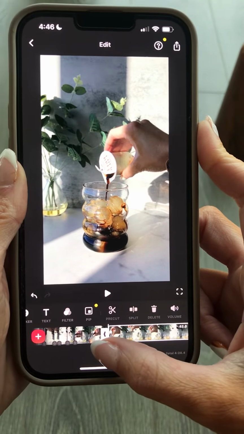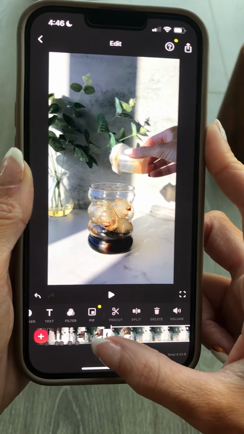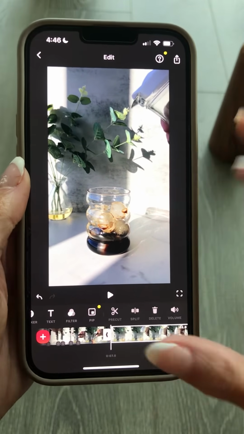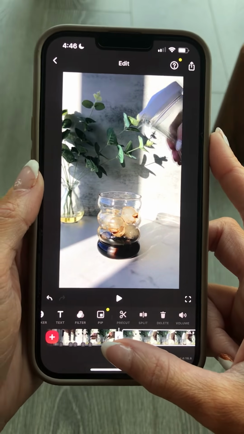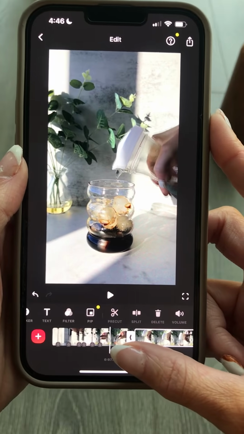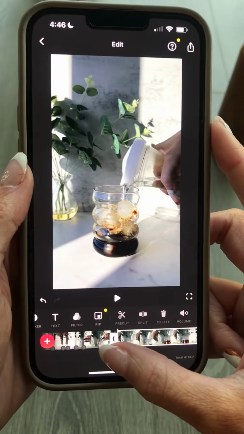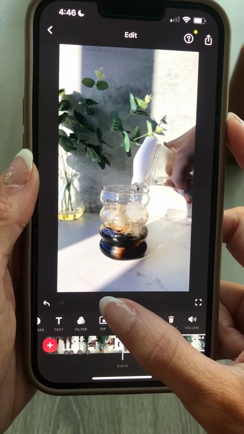Cool, split. Once you get the action, you really don't need to show more than that. Just get the point across. The point was that I was pouring cold brew concentrate on ice. Done. I didn't need to have all of that extra stuff at the end. Same with this, I'm pouring in water.